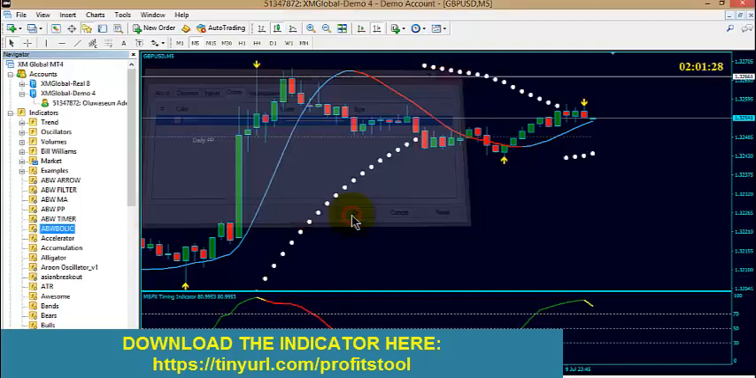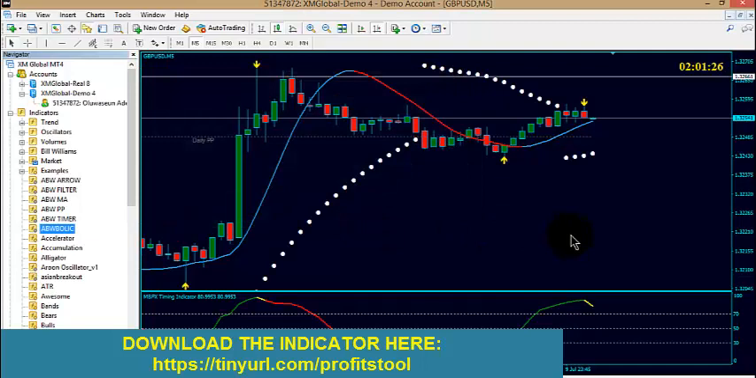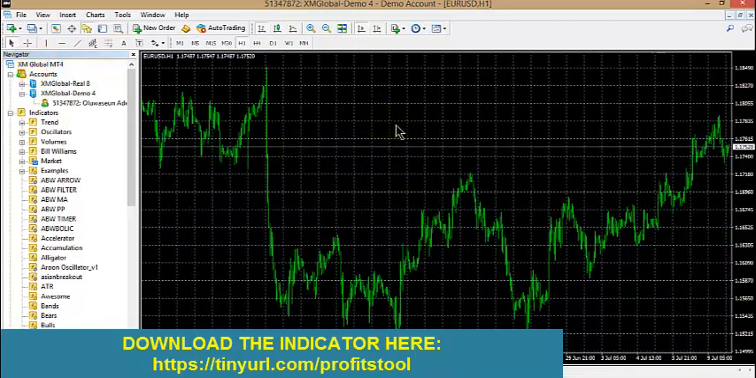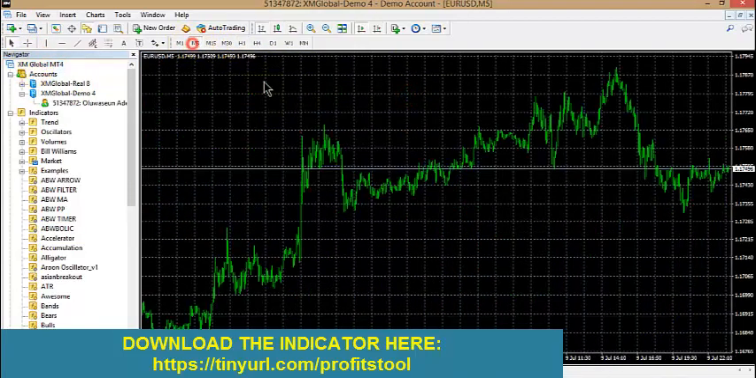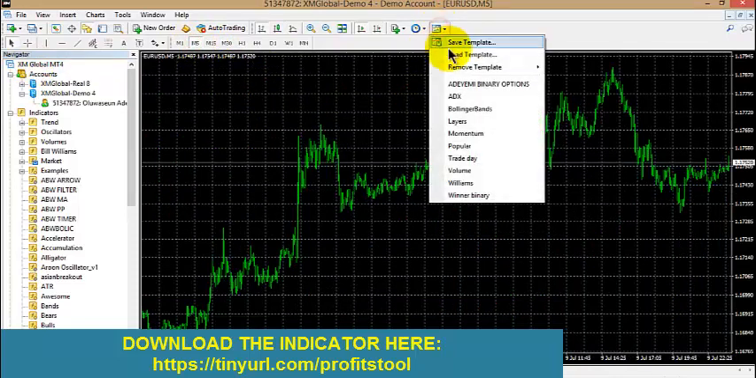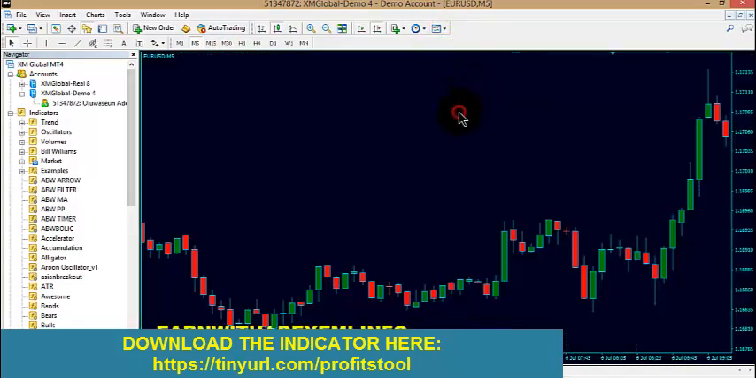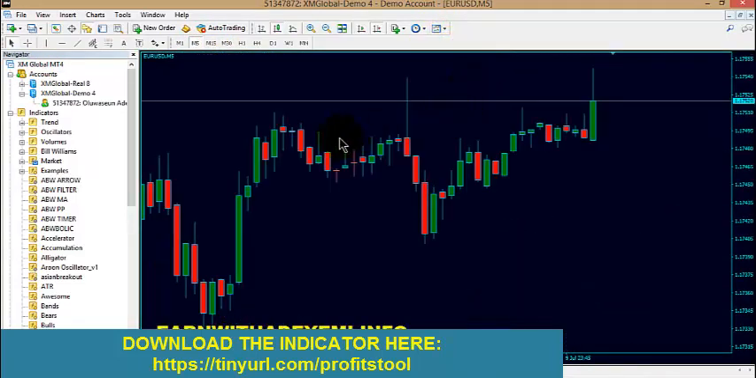All right, then you click on this, so that's it. So this is the setup. Now let me go to Euro USD. I want to apply it on Euro USD as well. So I take it to 5-minute time frame, then I apply the template.